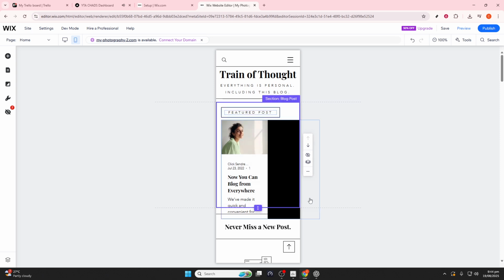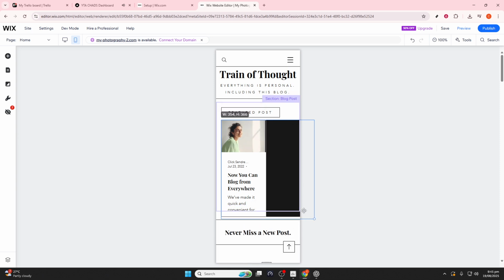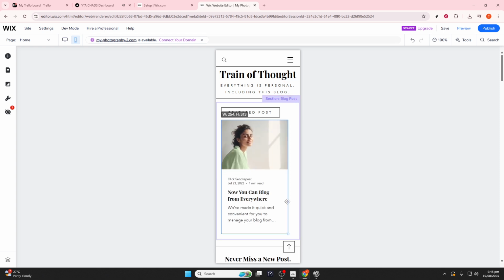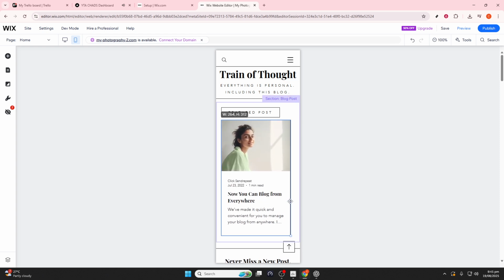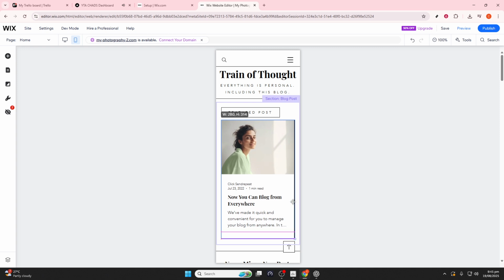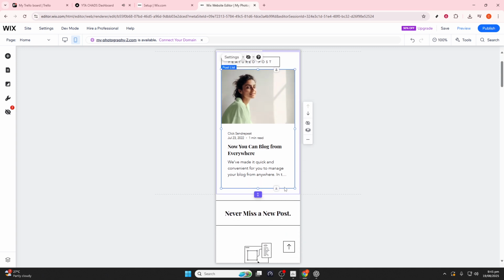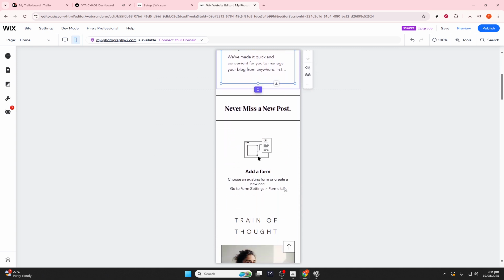If you click tablet, you can adjust the layout for medium-sized screens, ensuring it looks great on tablets. Finally, mobile helps you fine-tune everything for those browsing from their phones. Wix adapts your site automatically across devices, but having manual control through breakpoints is invaluable for perfecting the user experience.